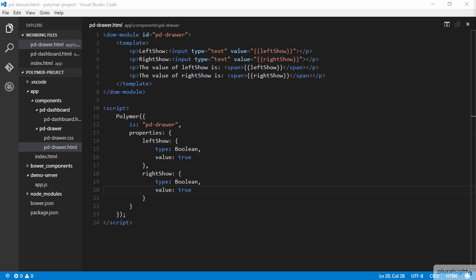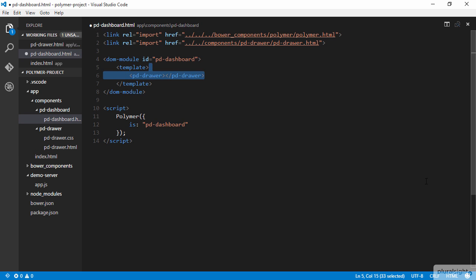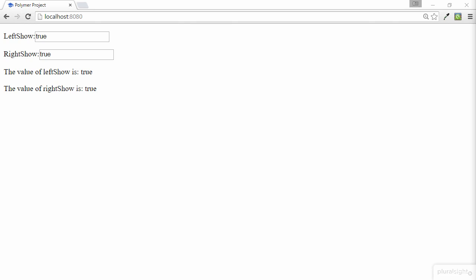In our template, we'll add two input tags with the value of the properties declared. With the use of curly braces, we can connect the values in HTML with the property in JavaScript. Now, let us reference our newly created element in pd-dashboard and add that element in our page. After refreshing our page, you can notice the value of each property displaying in our HTML.